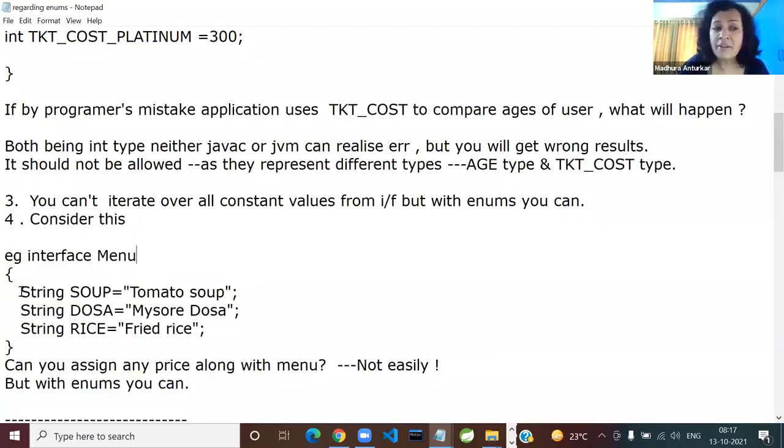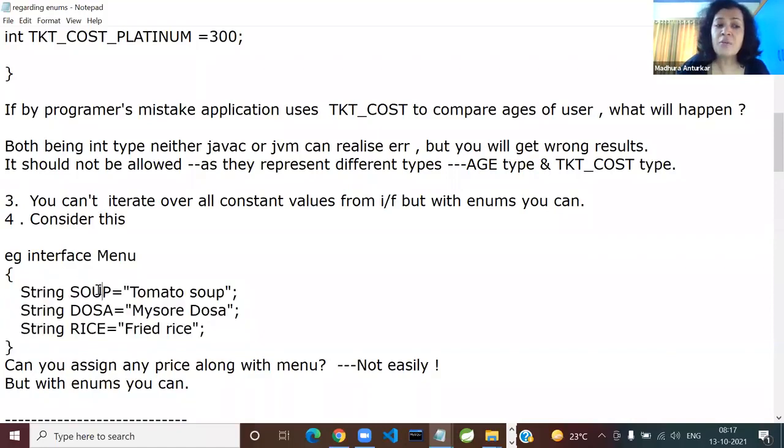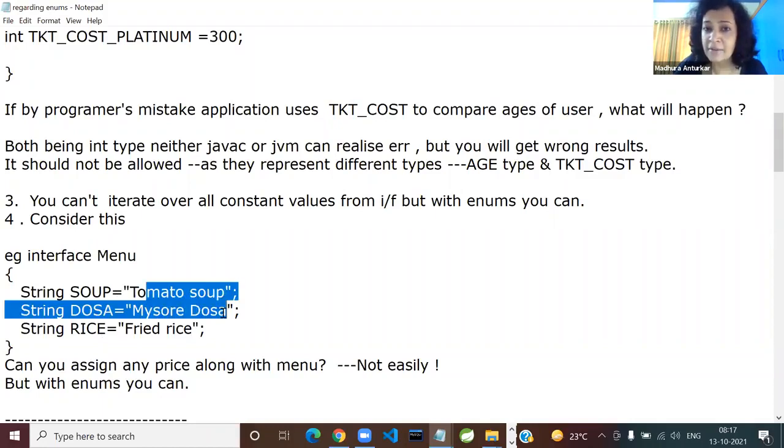So here you have declared certain constants. What are the three keywords? Public static final. This is your food item name: soup, dosa, rice, something. And these are the constant values you have assigned.